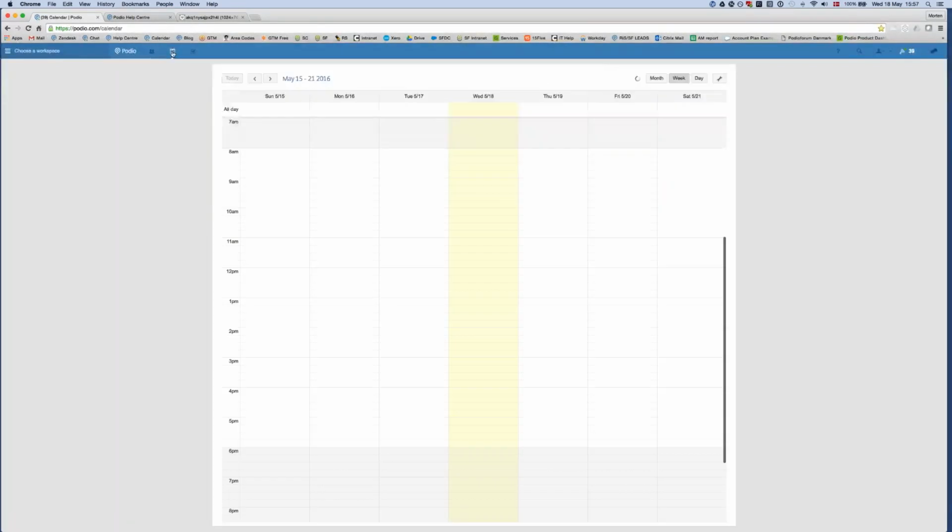Then you've got the global calendar overview. And this is where you can get an overview of the activities that you're involved with in Podio.